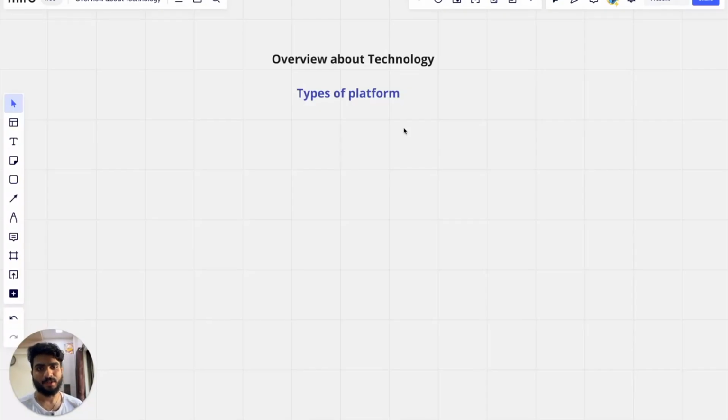Hey guys, so basically let's focus on the types of platform which we have. Why are we focusing on types of platform? It's very simple: whenever you're going for application development, we should know which platform we are going to develop for, because every platform has a different line of technology which can be utilized to develop applications.